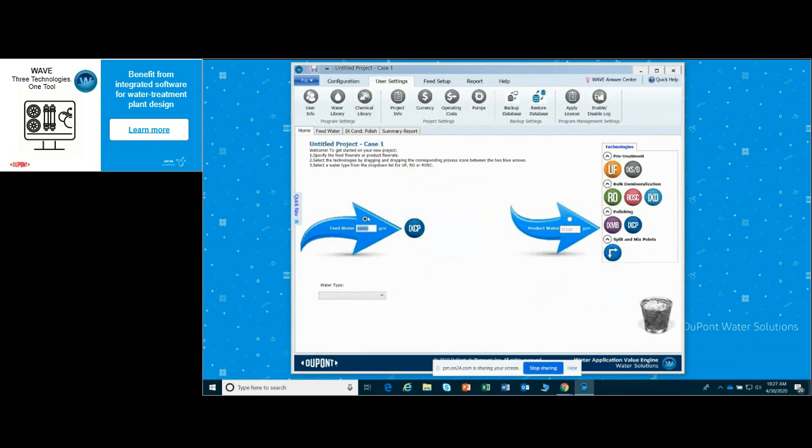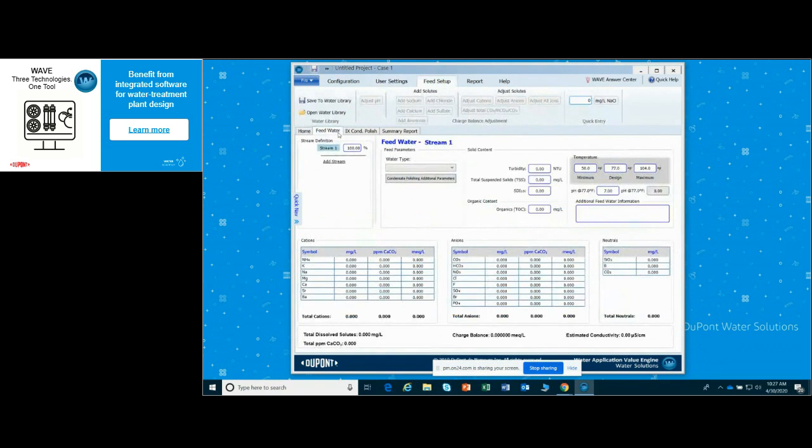Okay. So we started our condensate polishing, so let's go to the feed water screen for our condensate. Garth's going to put in some trace constituents as our feed water, but I just want to supplement here to say that a lot of times when I do condensate polishing designs, I will get from an OEM or an end user a pH value, and they'll mention that the pH is attributed to ammonia.